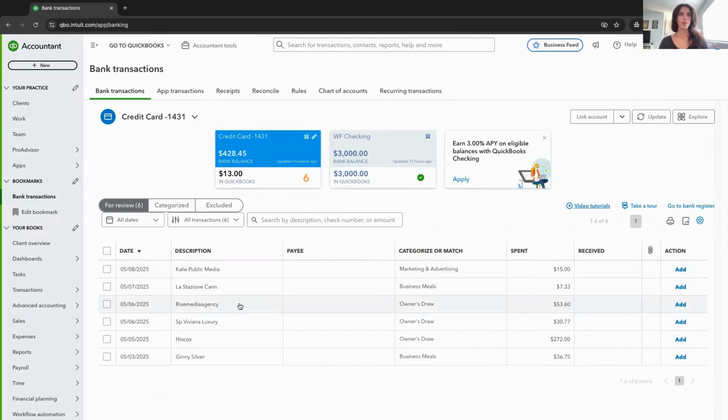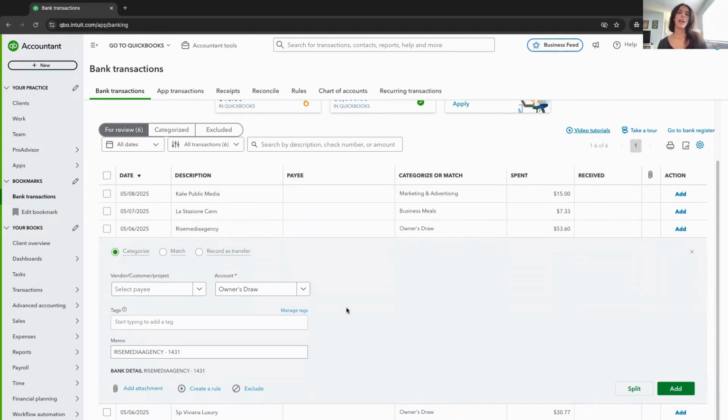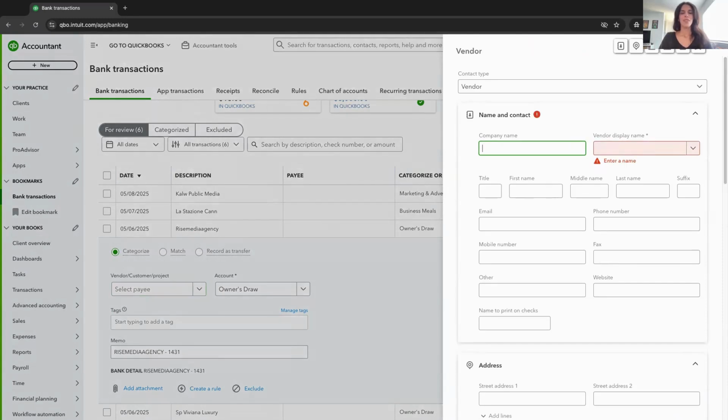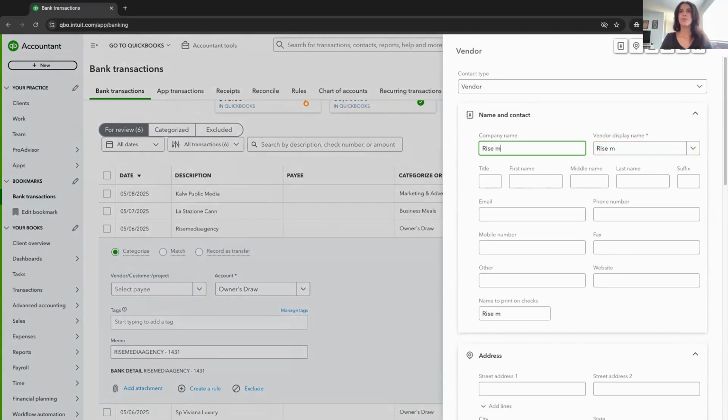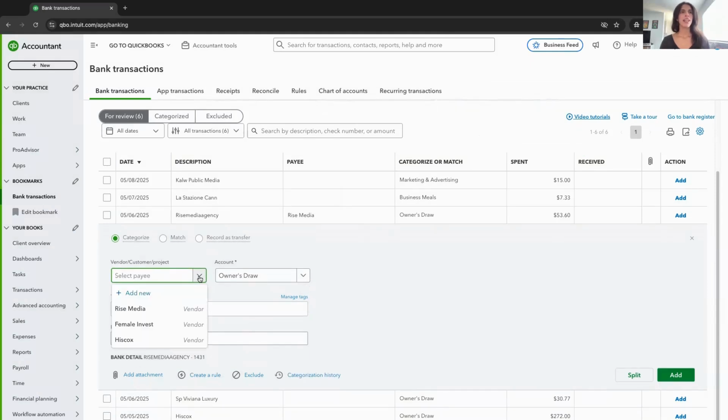Now let's talk about this one. Rise Media is an agency that supports bookkeepers and accountants. And first, I want to add them as a vendor. And we'll add the info here. Again, since it's just a recurring credit card transaction, I will leave all of this blank for now. Let's click Save. And once again, I will select it from the dropdown.